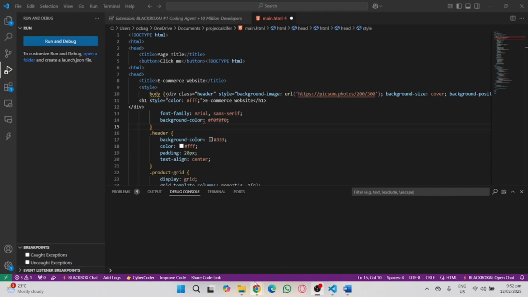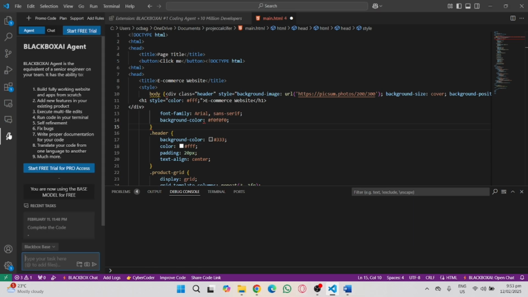In this video, I'm going to show you how to disable Blackbox AI here in VS Code. So, on the left navigation bar, you will see an icon that looks like a lightning bolt. Click on that to check if the Blackbox AI is still installed on your VS Code.